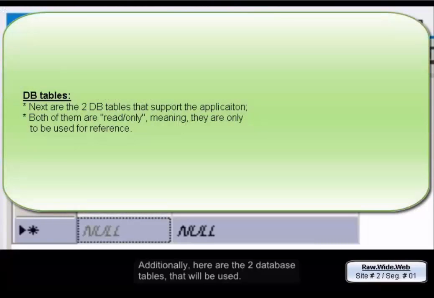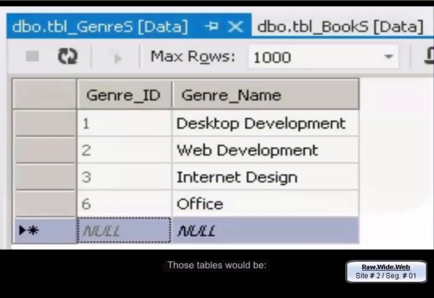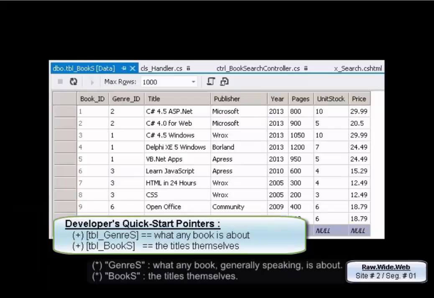Additionally, here are the 2 database tables that will be used. Those tables would be genres. What any book, generally speaking, is about. Books, the titles themselves.